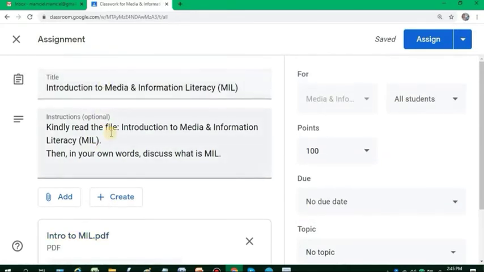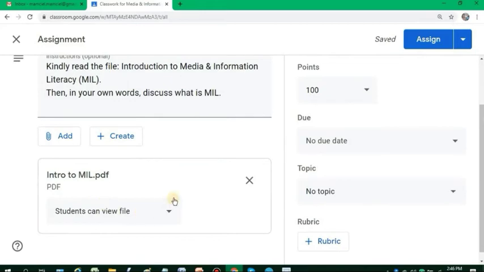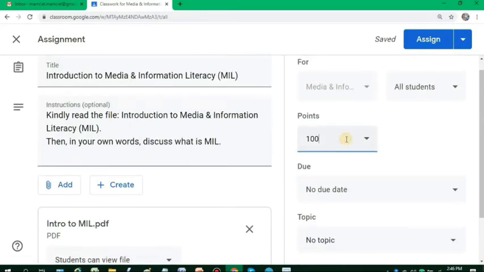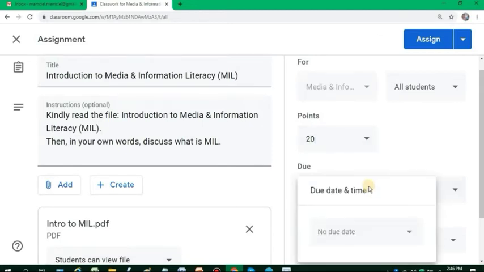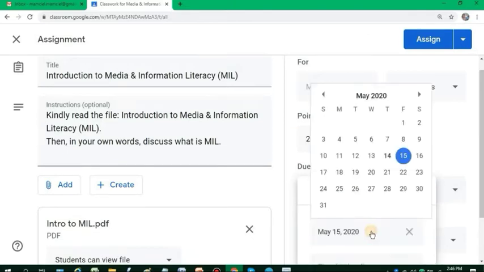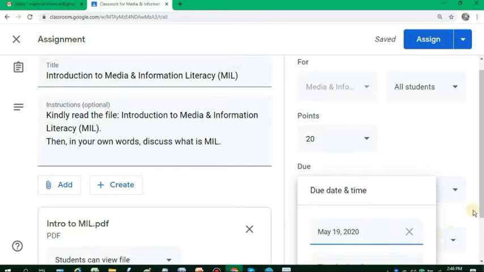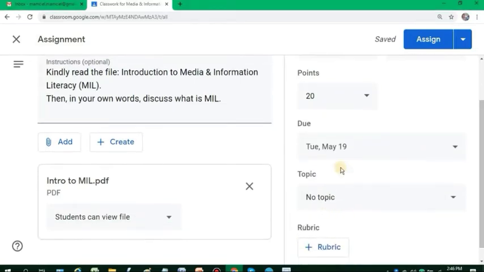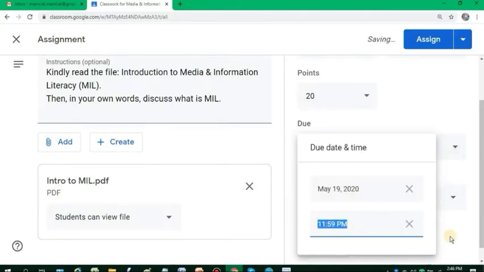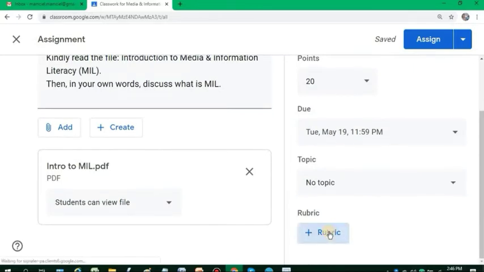So I have here the title, the instruction, and the material. Okay, on the right side, lalagyan ko lang siya, let's say 20 points. Due date is, let's say, they need to submit it by Tuesday. Okay, May 19. Then time is, that's fine, 11:59 p.m. You can also create your rubric, reuse rubric, or just import from sheets.